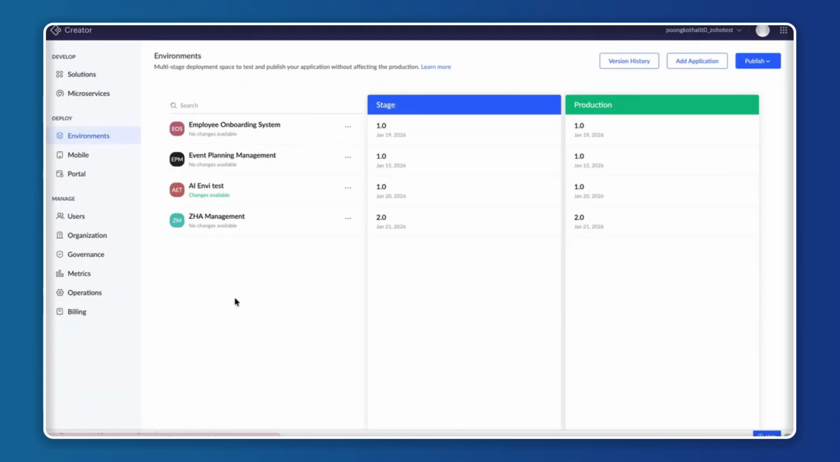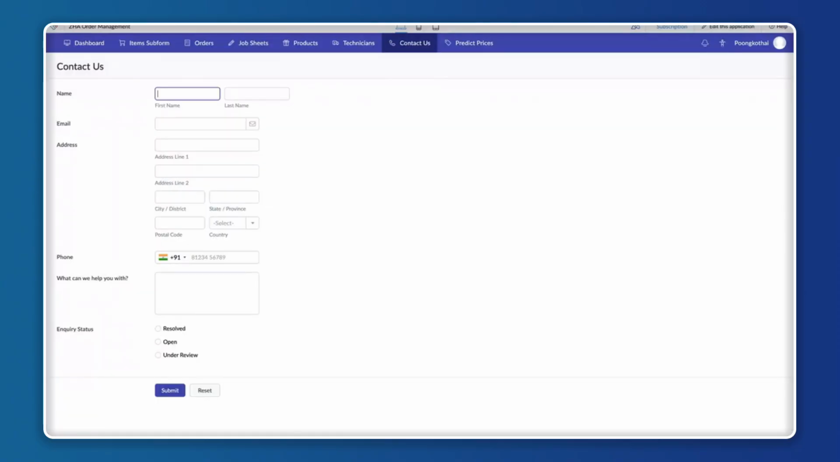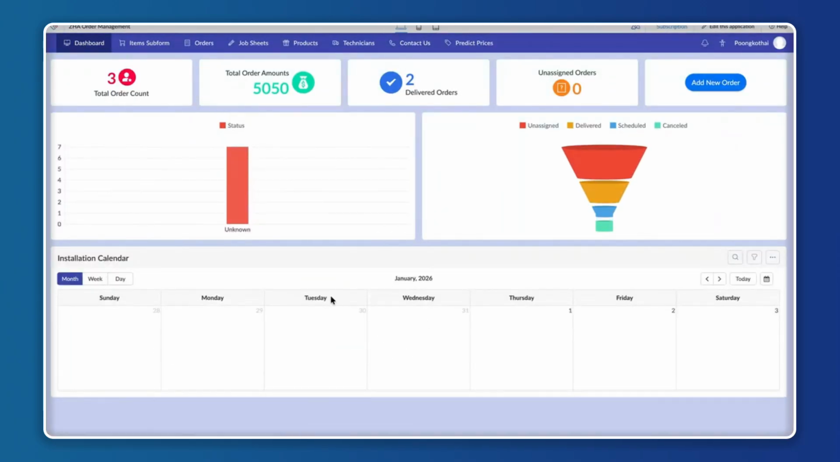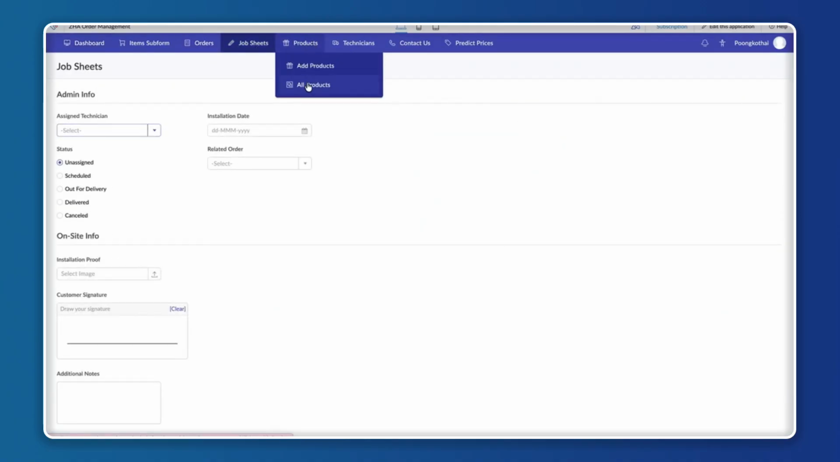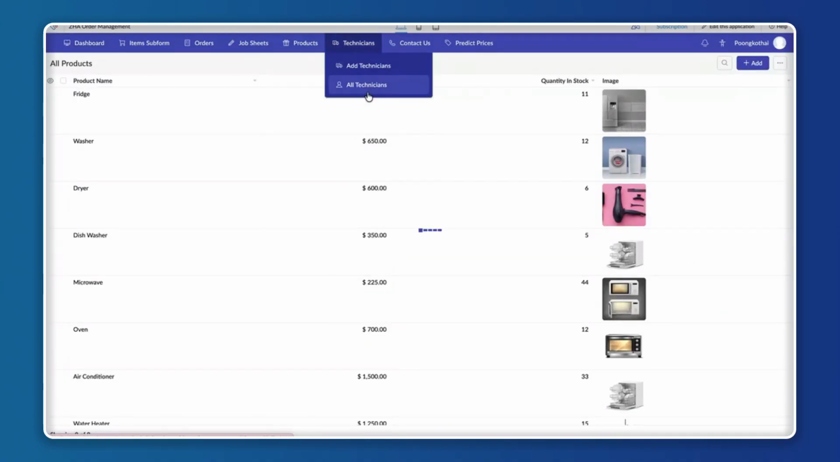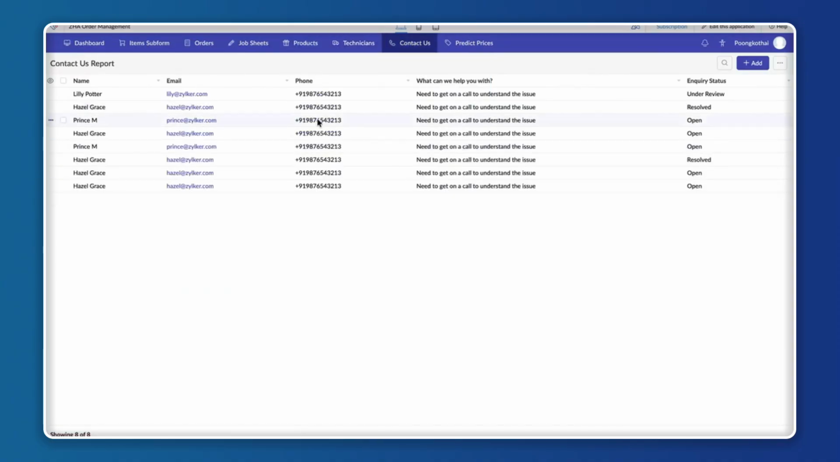Before we add an application to an environment, let's check out the application that we'll be using. For demonstration purposes, I'll be using the Zilker order management application, where we have our own dashboard and some data that is already available. This is a live application used by some end users, where we have order details, job sheet, and some product related information. We already have some data available, and we even have a few enquiries related to the products that have been purchased, and a few other modules altogether, right?